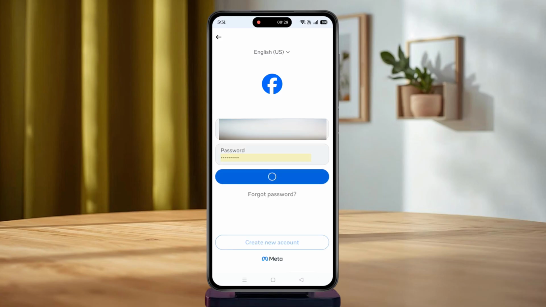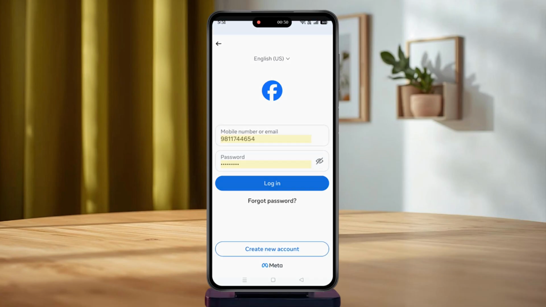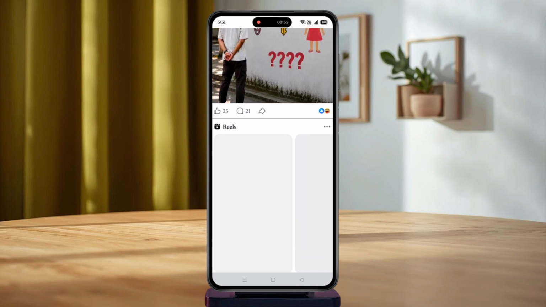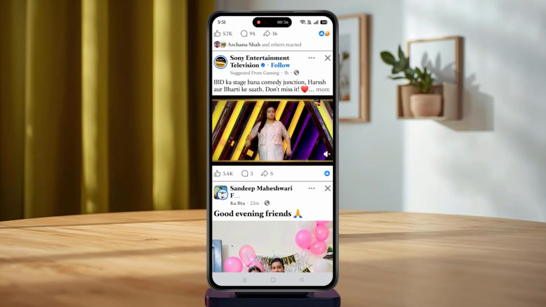If you can't log in, then follow the instructions on your screen. If you don't remember your username, tap Forgot Password or Find Your Account. On the Account Recovery page, search for your account using your full name or username. Once you find your account, follow the on-screen instructions to verify your identity and recover access.